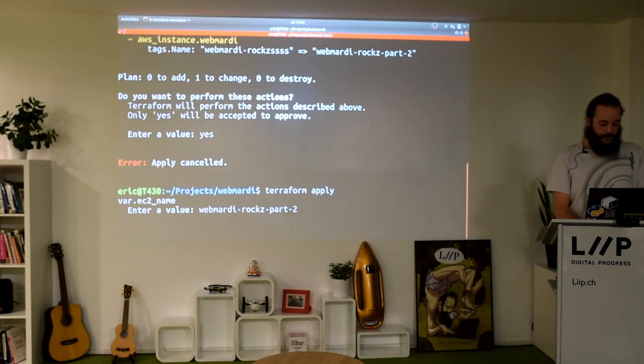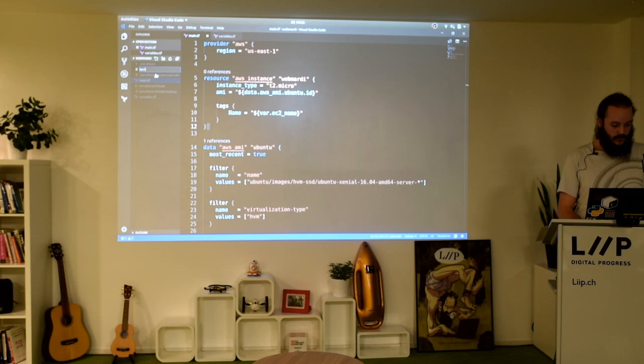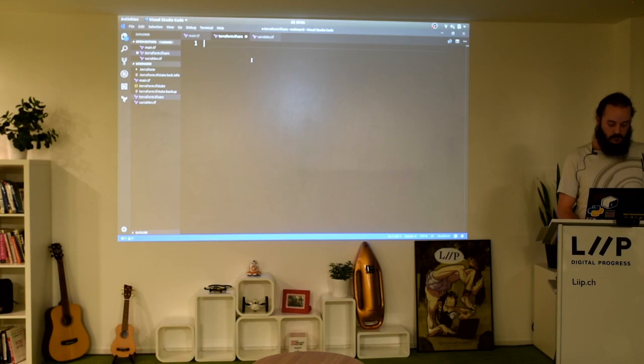So while this is running, I can show you other things. If you have a lot of variables, every time you have to give them in the script, it's not great. You lose a lot of time, especially since some variables never really change. So we're going to create a new file called terraform.tfvars. And here I'm going to say, okay, ec2_name, was it the name of our variable? Yeah, ec2_name is going to be called Webmardi.